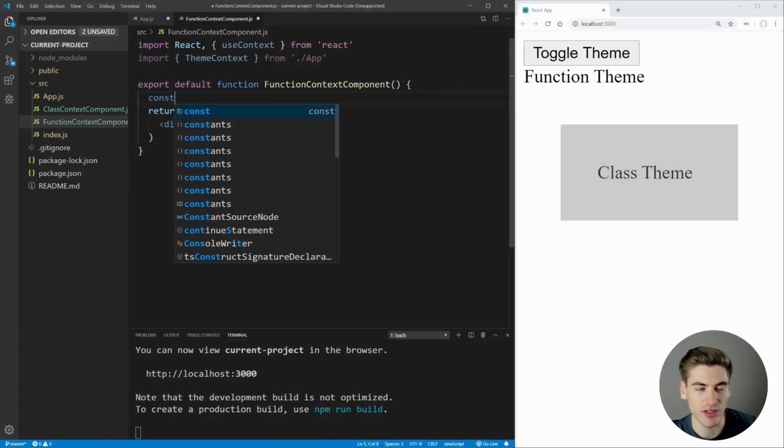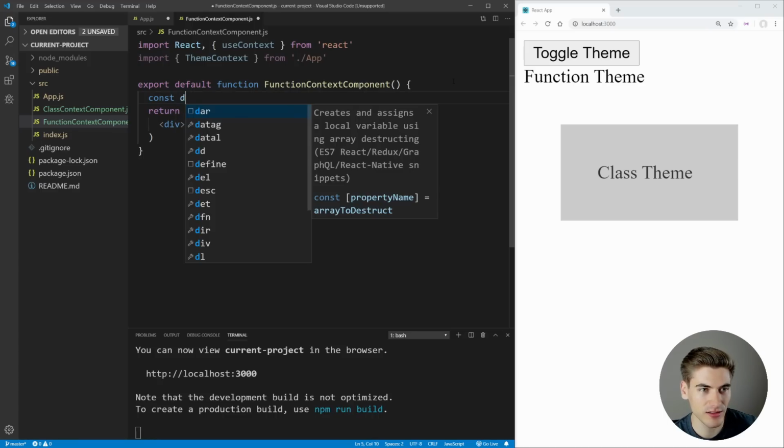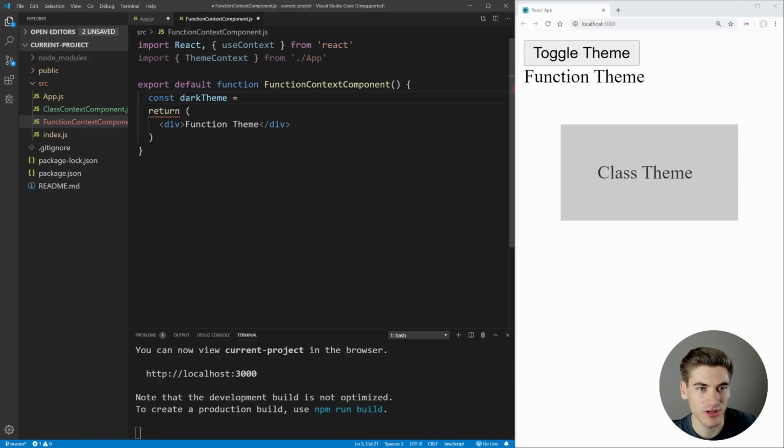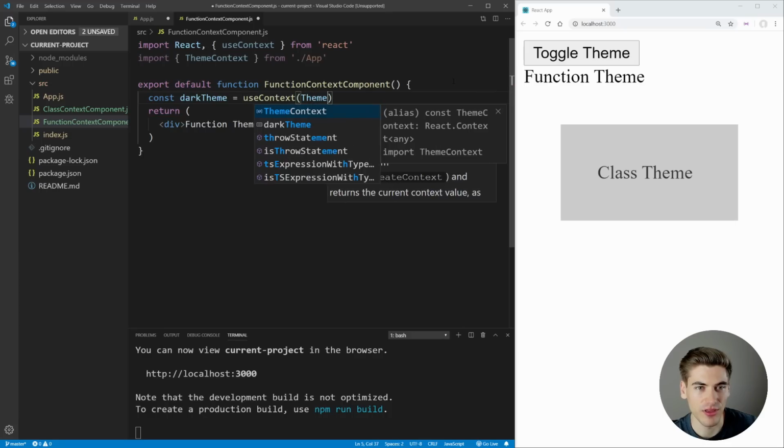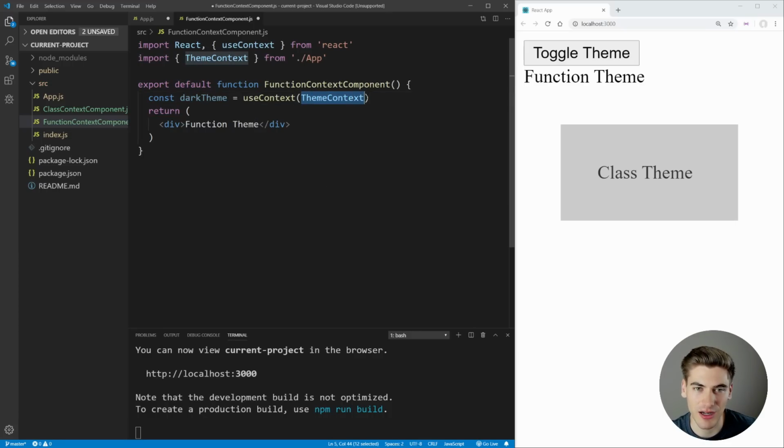And in here, we can just inline without having to do any wrapping or nesting or function calls. We can just say const darkTheme is going to equal useContext of our ThemeContext. So we pass in our context to this useContext, and it's going to give us the value from that context, in our case, darkTheme.